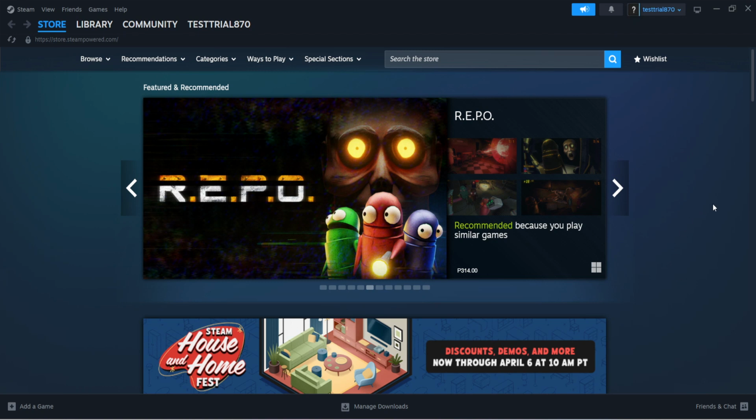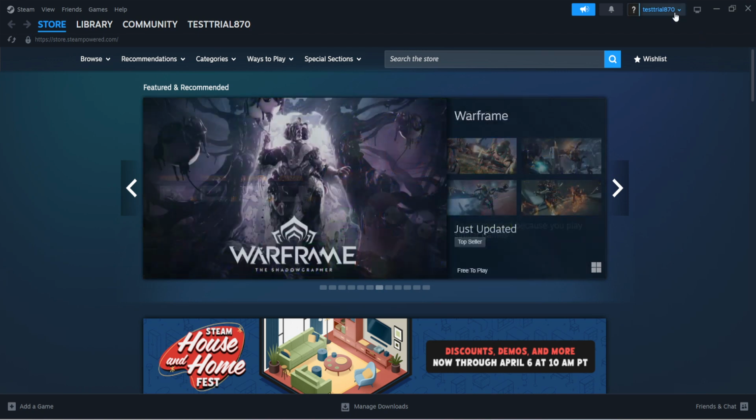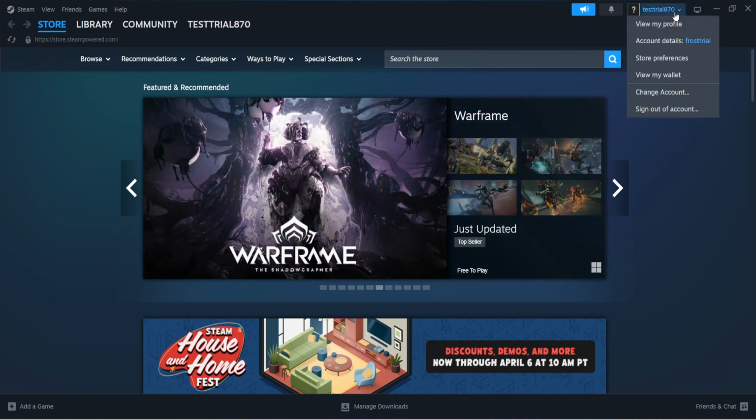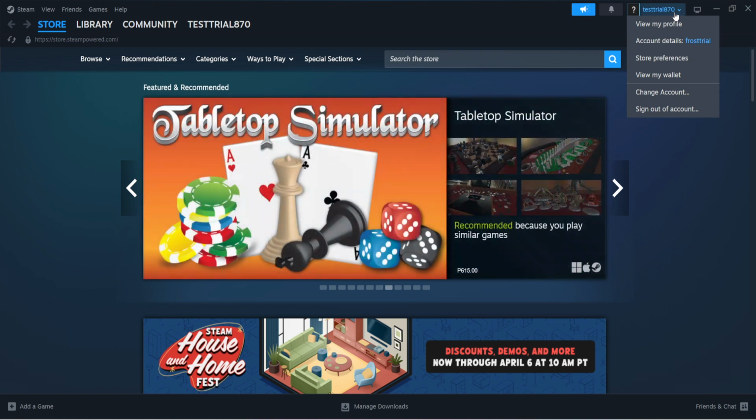Start by opening the Steam client on your computer or sign in through the Steam website. In the upper right corner, click your profile. That's your avatar or your account name. Clicking it opens a small drop-down with options related to your account. If you don't see it, maximize the window or check that you're on the main store, library, or community view, where the profile menu is always available in the header.